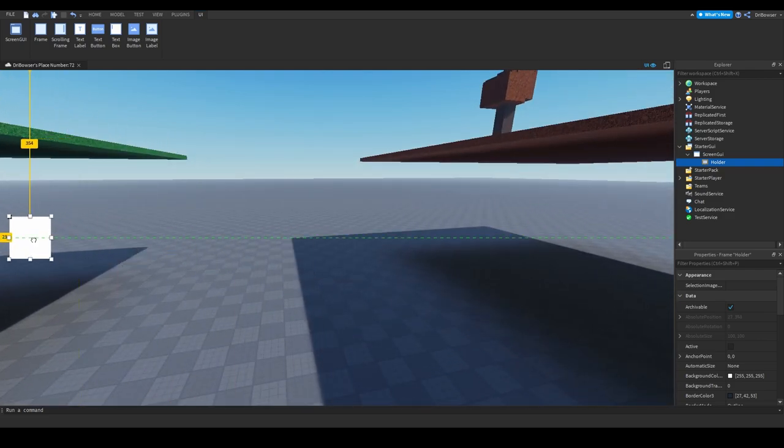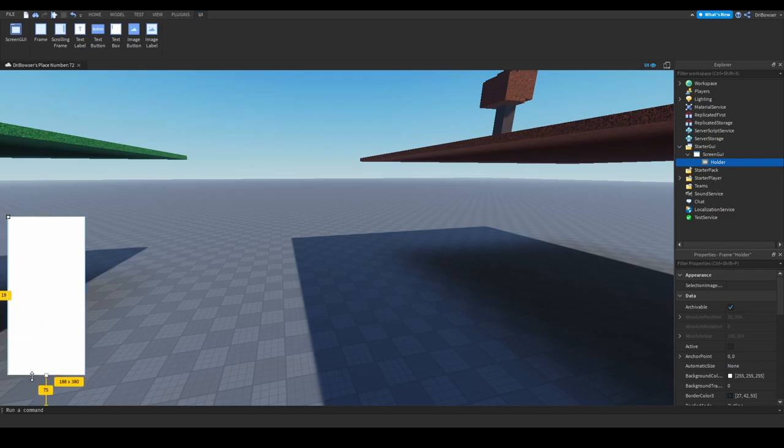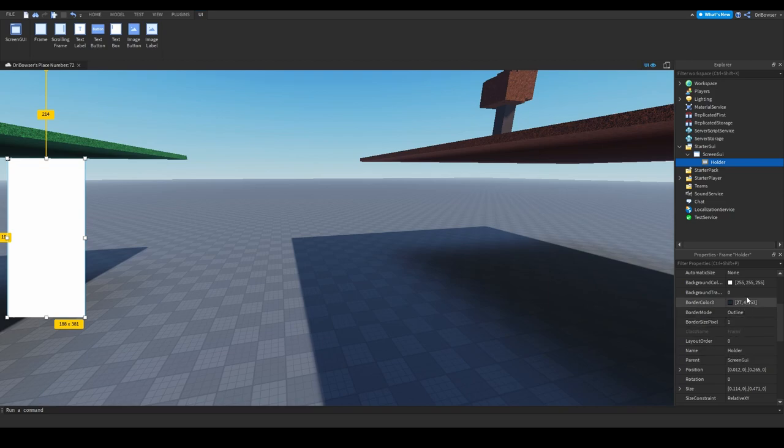Alright, so I'm just going to put it right here. Going to make it a bit bigger. There we go. And this green line stands for its position, so I know it's in the center, along the center. So next, I'm just going to make the background transparency 0.7.